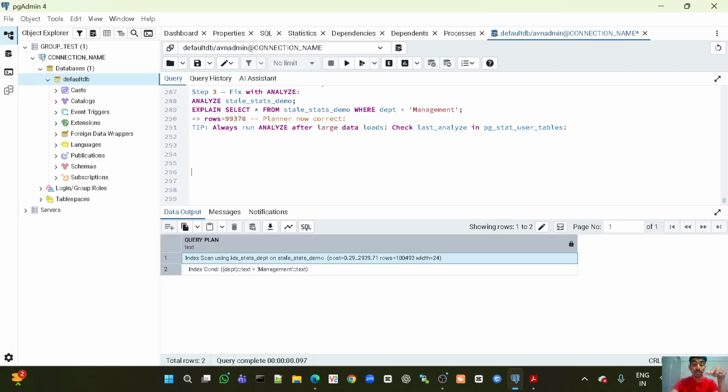Here I'm using Postgres 17. It's very smart. Even with a low cardinality column, it may still use the index. I have an example. It is still using an index scan only.